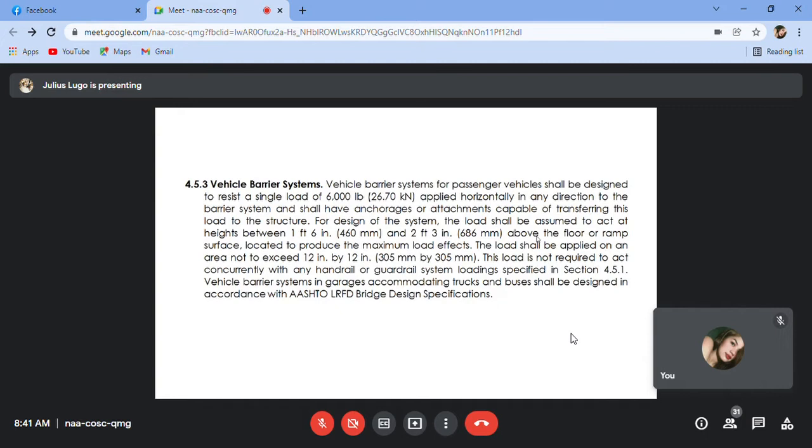Vehicle barrier systems for passenger vehicles shall be designed to resist a single load of 6,000 pounds or 26.70 kilonewton applied horizontally in any direction to the barrier system and shall have anchorage or attachments capable of transferring this load to the structure. For design of the system, the load shall be assumed to act at heights between 1 foot 6 inches and 2 feet 3 inches above the floor or ramp surface, located to produce the maximum load effects. The load shall be applied on an area not to exceed 12 inches by 12 inches.